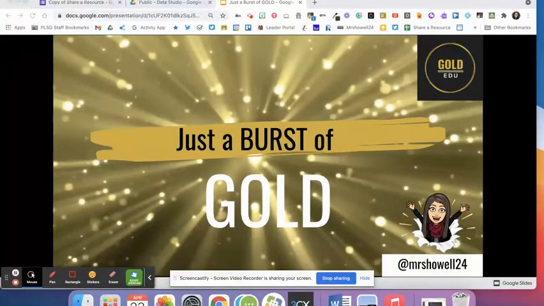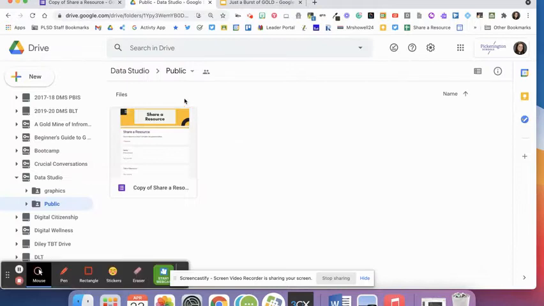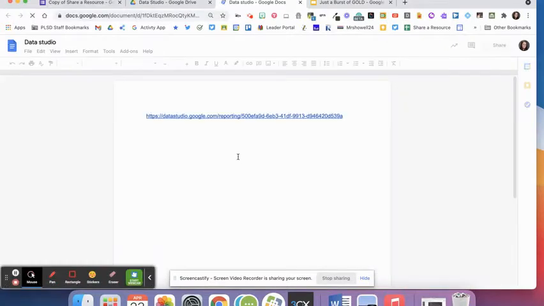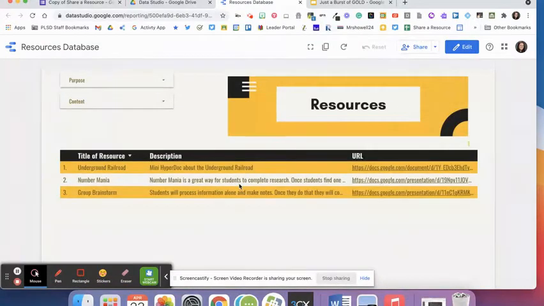On today's session, we are going to be looking at Data Studio. And if you have not seen Data Studio, it's a really cool resource, and this is going to be like our end product. So once we get Data Studio up and running, this will be the final example of kind of what this looks like.